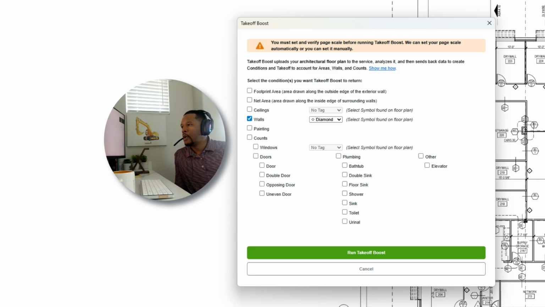Your wall types let you know things about what's inside your wall. Does your wall have insulation? Is it two-sided? Does it have a double layer of rock? Different questions get answered between the different wall types. So we're going to do walls there, but let's also do painting.